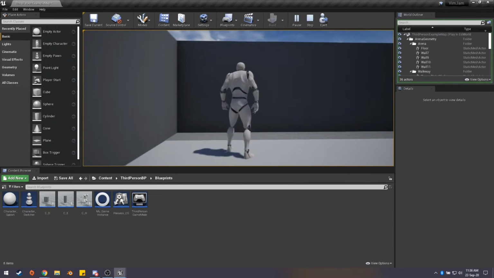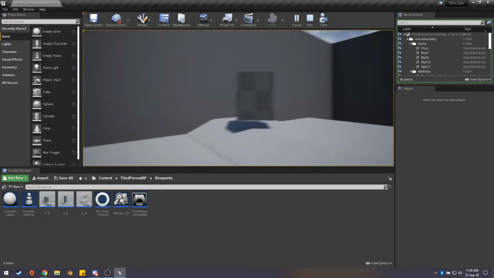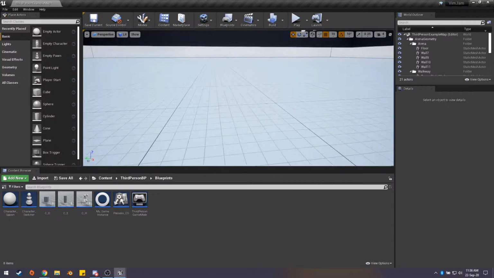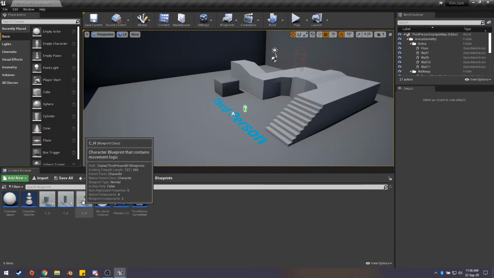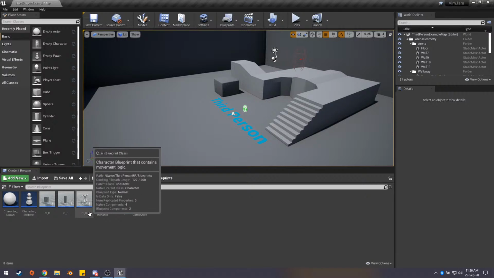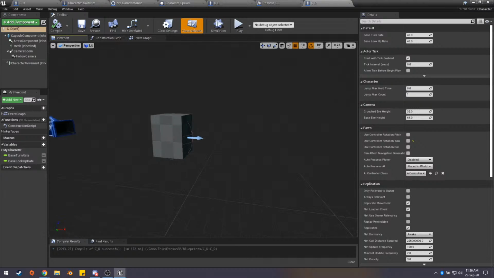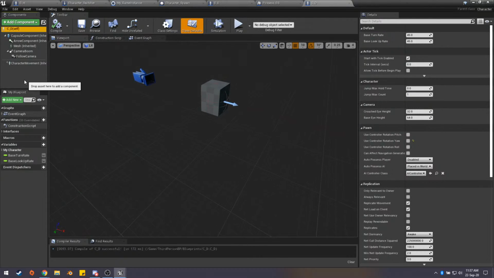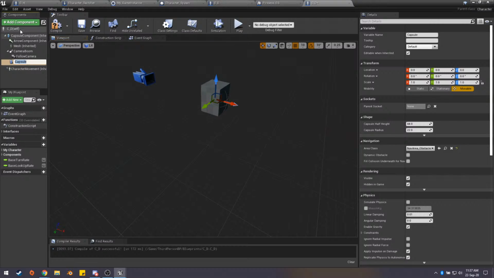So yeah, but yeah, so that's good. But I don't want this to happen always. So let's go to the viewport and let's add another component called capsule collision, called switch underscore box.